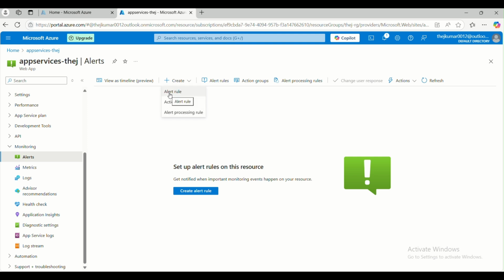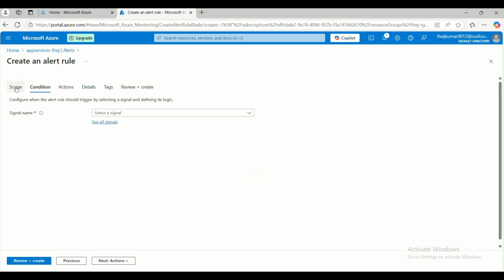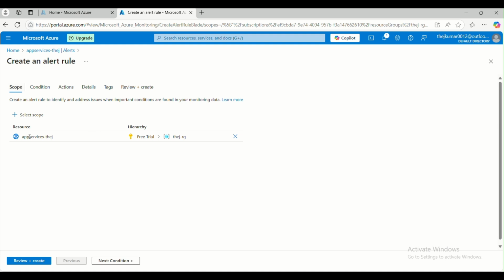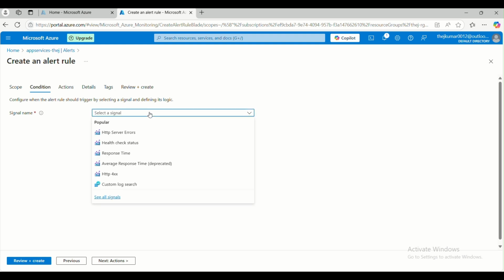For example, if you go to alert rule, I want to configure an alert rule. So scope is nothing but it applies only at this particular resource level. This particular alert we are creating is meant for the app service only. So if you go to the condition, I need to select which metric you want to set an alert on. For example, you want to monitor CPU, or memory, or response time or requests or anything. You need to select the available signal.